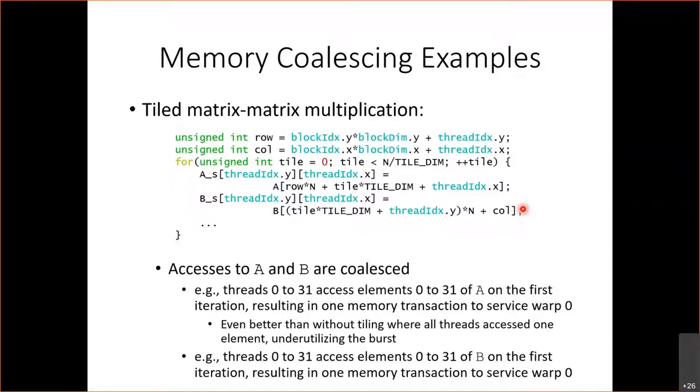Can you repeat why the accesses are coalesced for the row? Because if we have threadIdx.y, we're going to access different rows of the matrix. So doesn't it depend on the row size of the DRAM?